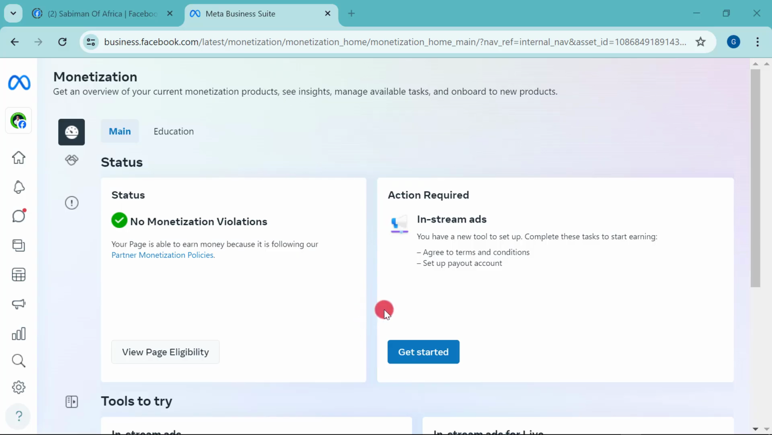Okay guys, in this video I want to show you how to set up your Facebook in-stream ad for monetization. If your page has reached the criteria for monetization, this is how to set it up.